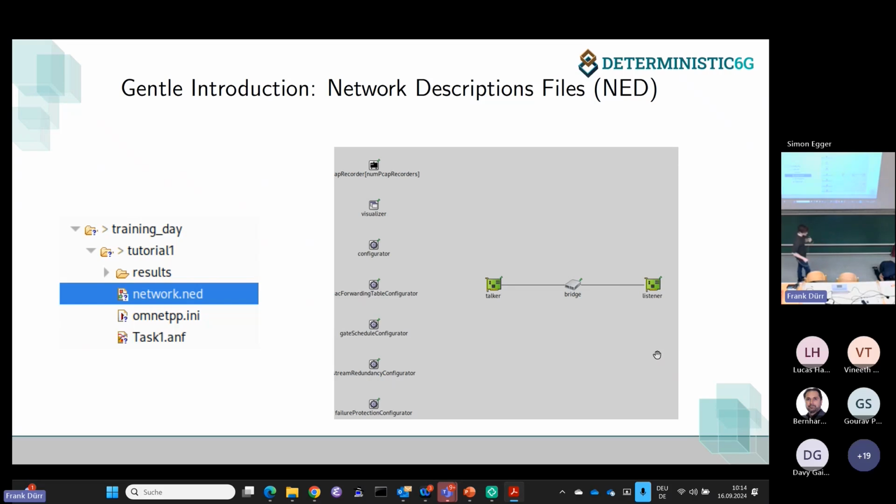Okay, so as I just mentioned, the main files that we're interested in are network description files, which have the ending NED, and the initialization files, which have the ending INI. And we'd like to start with a gentle introduction, simply to make you familiar with the environment. The network description files basically provide us the topology of the network. So we have a talker, bridge, and listener here, for example, meaning that we have to specify what type they are. For example, the talker and listener should be end devices, and the bridge would then be a TSN bridge. And we can also specify links between them. So in this case, we would have a simple Ethernet link between talker, bridge, and listener.